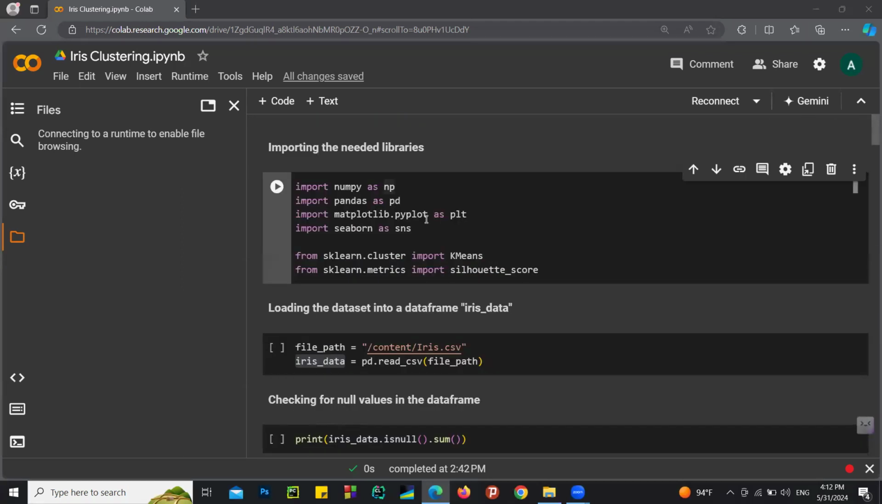First, I imported the modules used in our project: NumPy, Pandas, Matplotlib, and Seaborn. And for our clustering, I imported KMeans. And for assessing our clustering process, I imported the silhouette score.